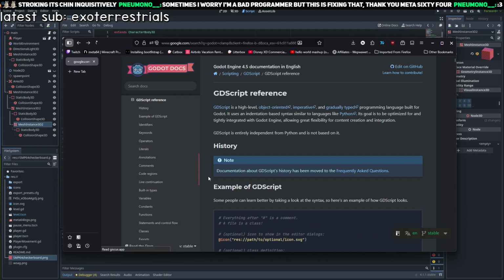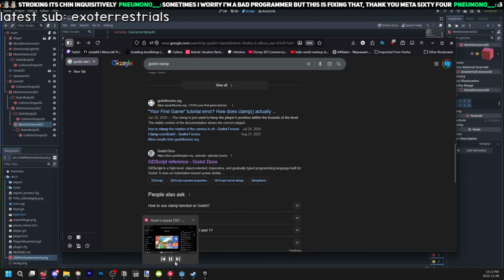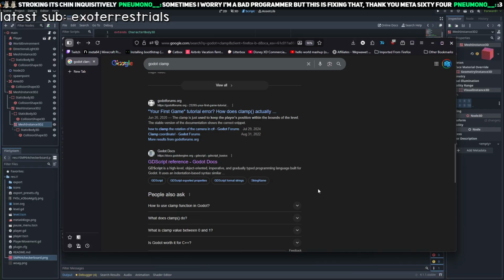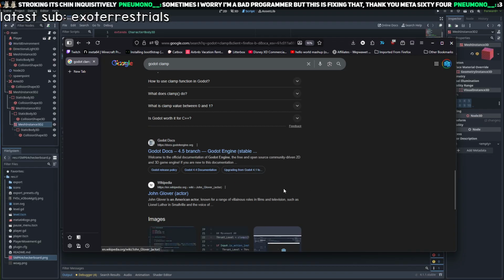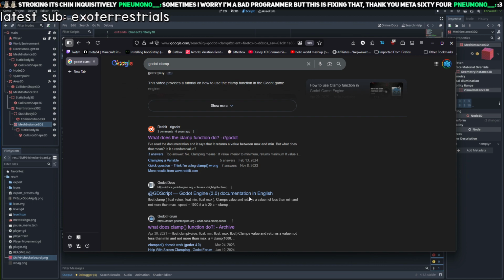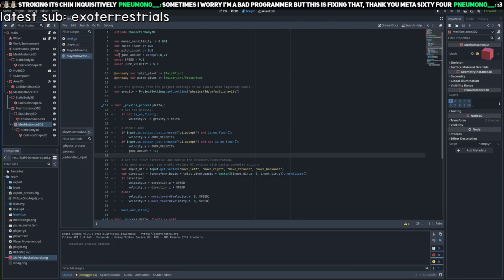So the clamp, I am skipping this. I'm so sorry now. I don't know why it's not on my playlist. You know what it might be? It's because this is a variable and not a float. Although it didn't seem to stop my mouse sensitivity or my twist input or my pitch input from being variables.